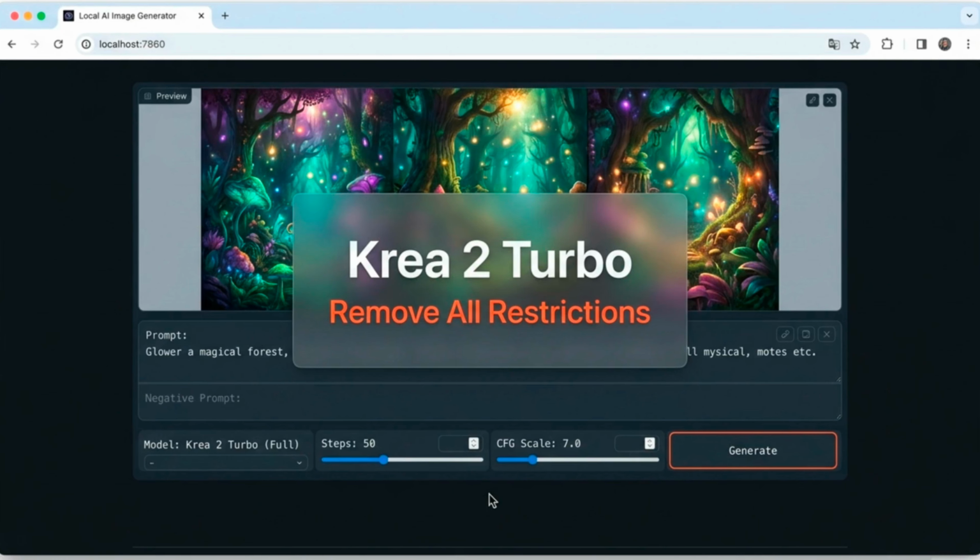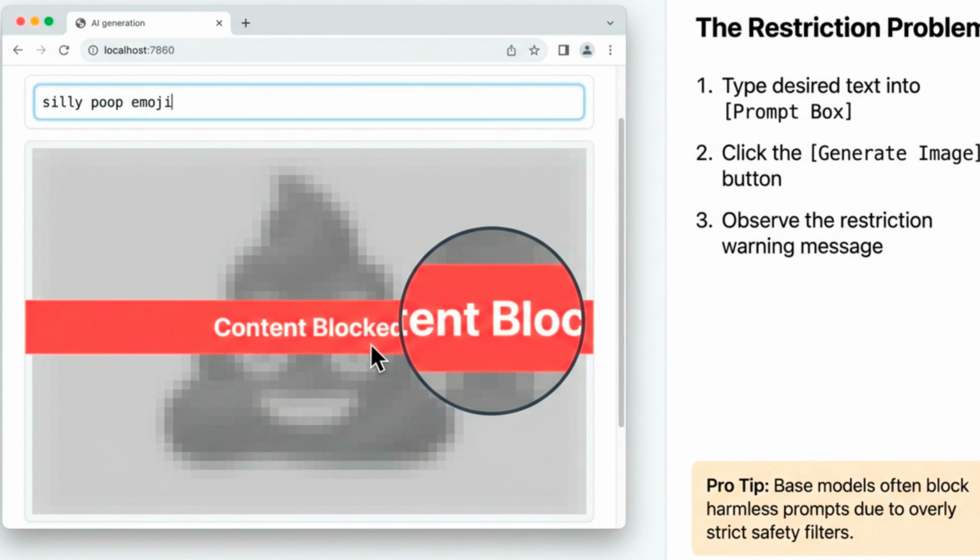Welcome to this video guide on using Crea 2 Turbo for local AI image generation. We will explore how to remove restrictions and get the most out of this tool. Base models often include strict safety filters that block even harmless prompts. In this video, we'll show you how to navigate these common restrictions.